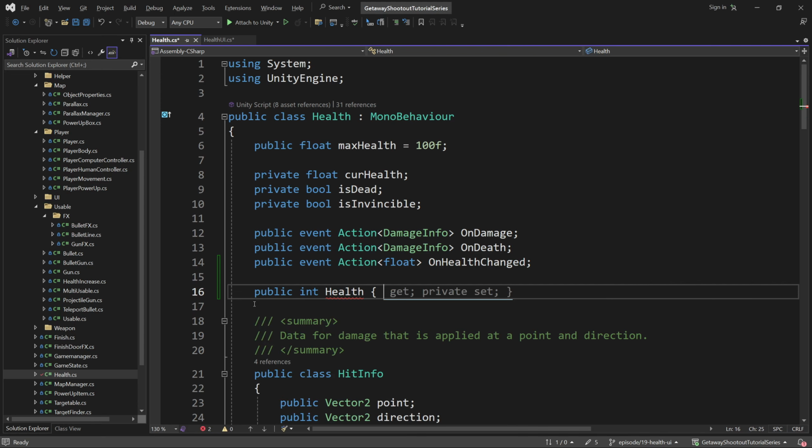But we'll change this up just a little bit because we want to actually call this on health change. So I'll do something like if current health does not equal value, that means we're changing this value, and we'll call this on health change. And actually, I'll only change the value here when we do that. And I'll do it before.